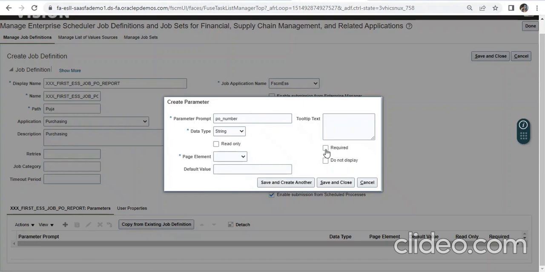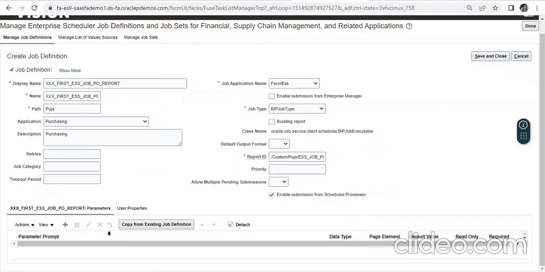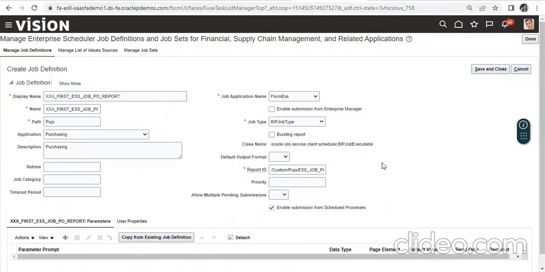If you want to make it mandatory, that when we run the ESS job this parameter should be mandatory, we can go for all this. So this is for parameter. You can add multiple parameters, however many you want to add for an ESS job. Nothing else we need to do. This is a basic setup to create an ESS job. So just click on save and close. Sorry, in the path, I need to give a backslash. Okay. Now just click on save and close.